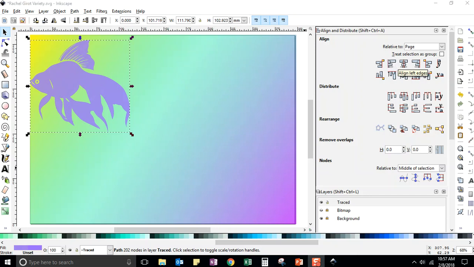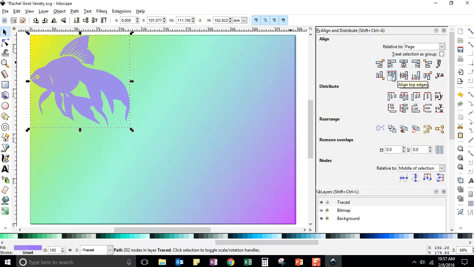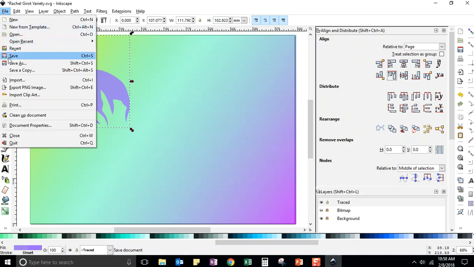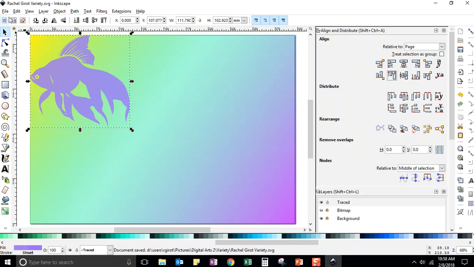The traced images' left edge lines up with the left edge of the page. Next, click Align Top Edges. The traced images' top edge lines up with the top edge of the page. I'm going to save and then click the Edit menu.